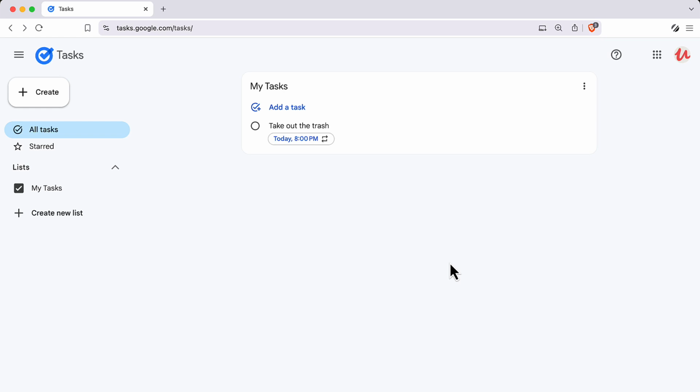But what if a task is more than one step? Maybe you're planning an event, following up on a project, or completing some kind of multi-step process. Instead of creating separate tasks for each step, you can use subtasks to keep everything organized under one main task. And that's what we're going to cover in the next video.